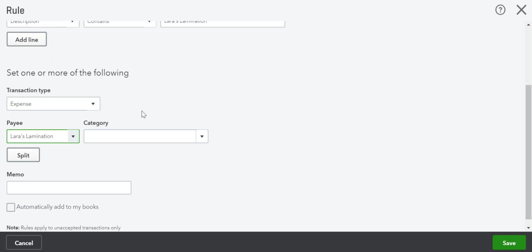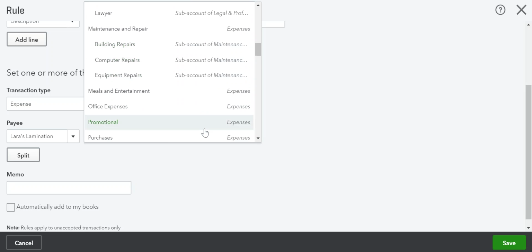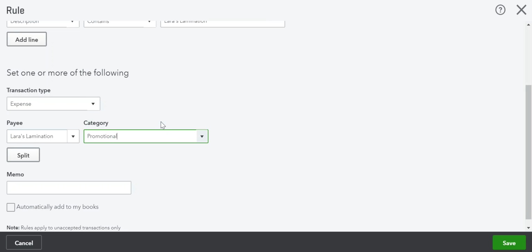From the category, you would choose the expense account that this best fits into. We're going to say that Laura's Lamination is where we get our promotional flyers from, so we will code it to the promotional category. If you need to split it into different accounts each time, you can do so by clicking on the Split button. This will allow you to split it between 2 or more accounts by percentage or dollar amount.